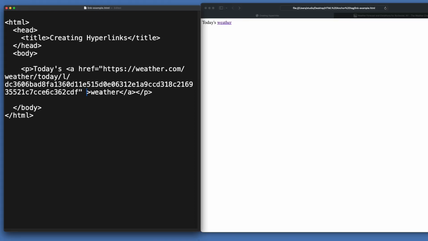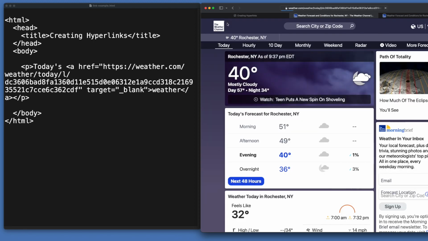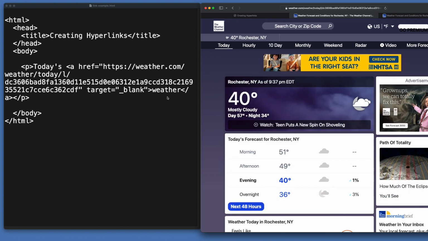Now to make this link open in a new tab, I will add an attribute called target with a value of _blank. Now when you save it and reload your browser, if you click it, it opens a new tab. Let's look at another example.